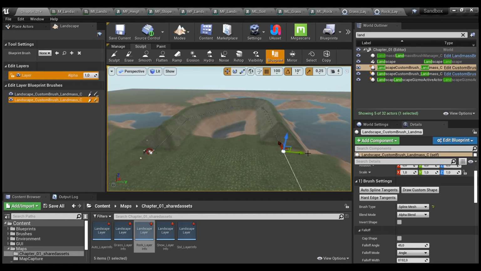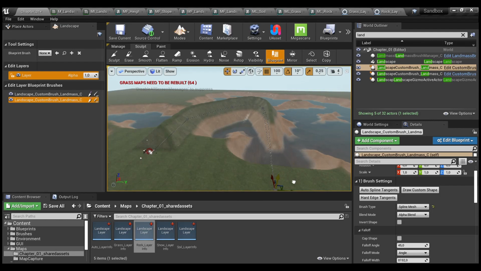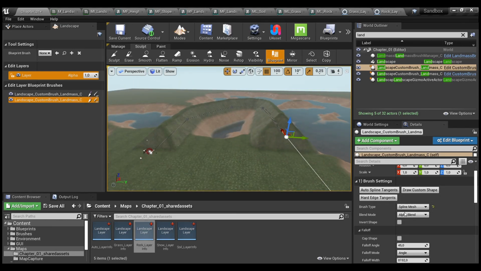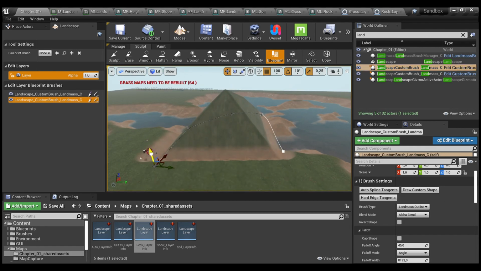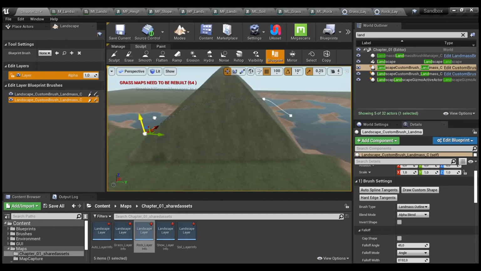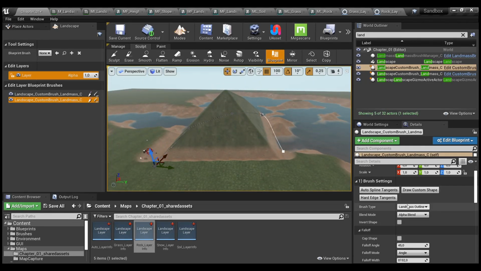And in the case of spline, you can adjust each point, so you will receive different results. In the case of landmass outline, changing points position won't affect anything. So in case of landmass outline, you can just go with the basic gizmo control over it.